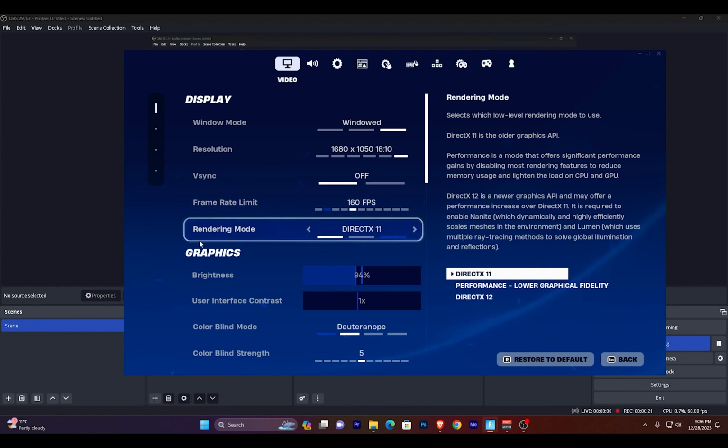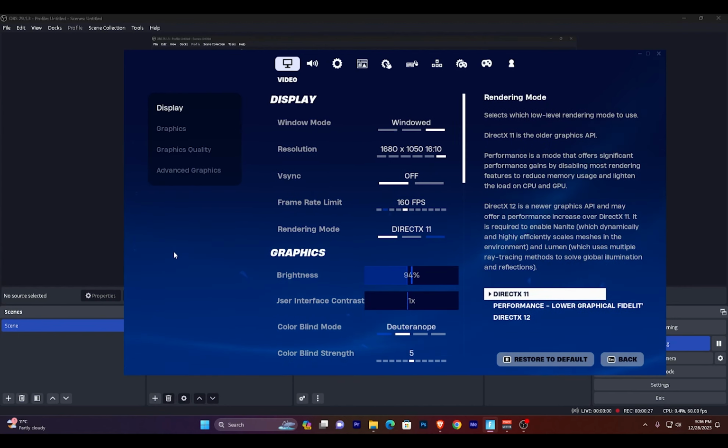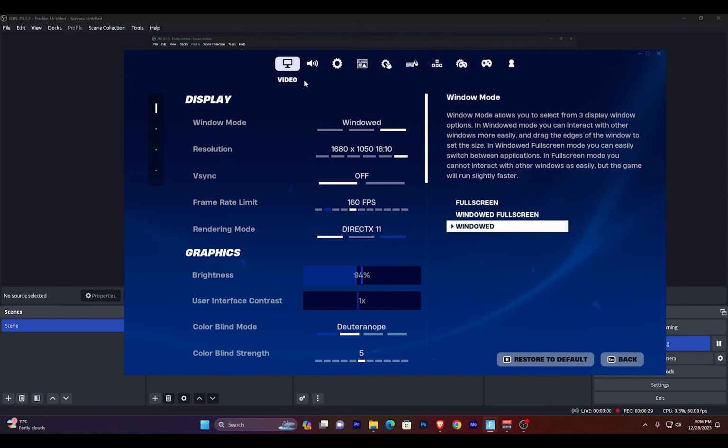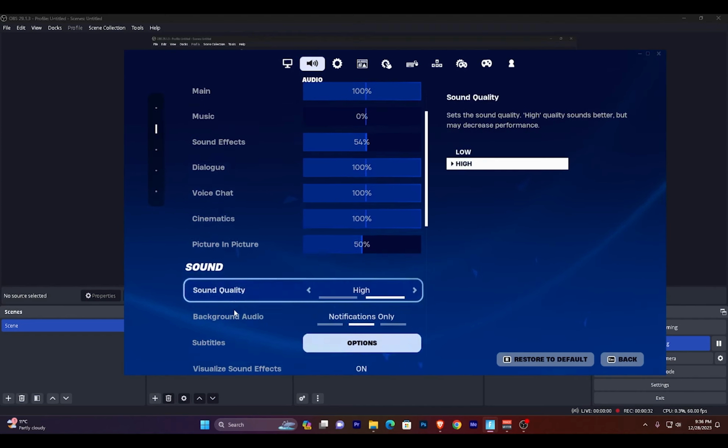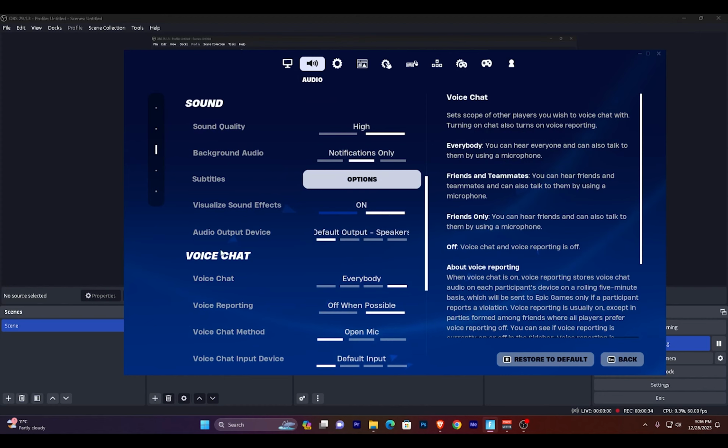Now make sure you have a mic connected to your PC because if you don't, then you won't be able to talk, okay? I already have connected the mic. So once you do that, you need to click on the speaker icon. From the speaker icon, you need to scroll a bit down and you will see the voice chat section.